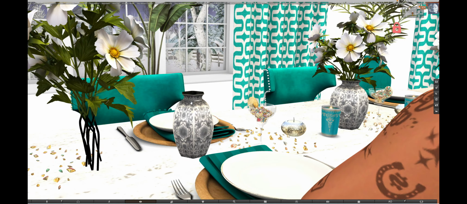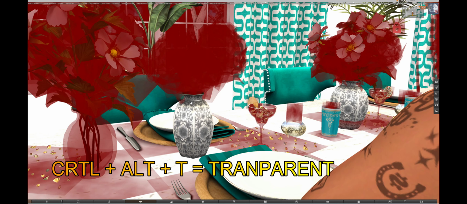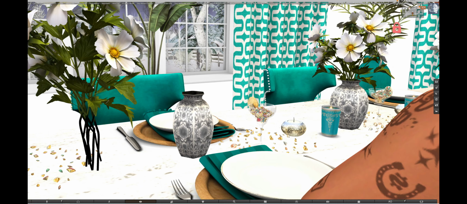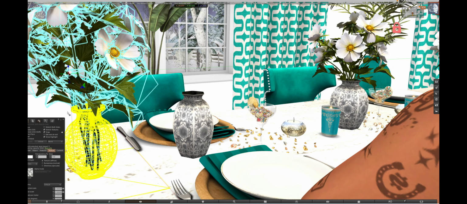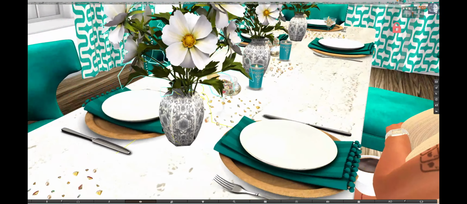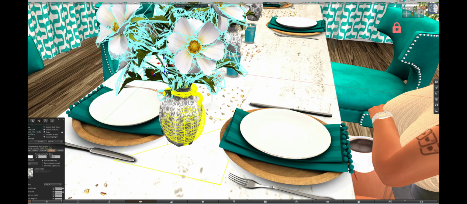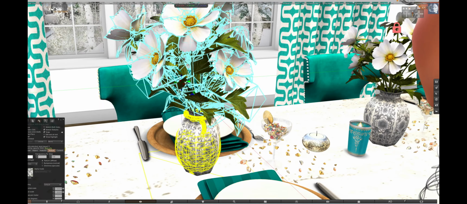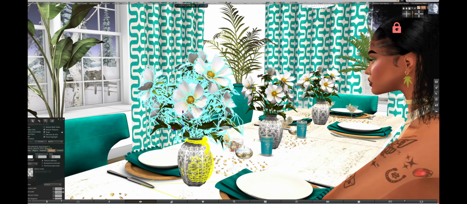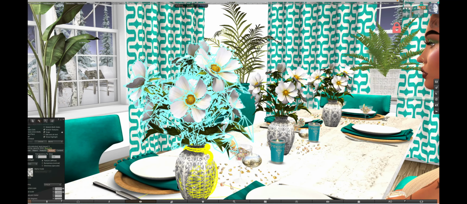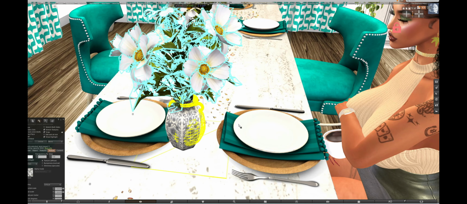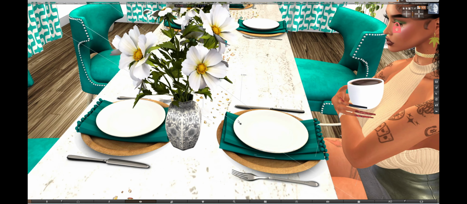If you hold down the Control Alt T, you can see the transparent items. And you hit it again to get rid of it. And now all I have to do is move this arrangement into this vase and align it. Maybe have to resize it a little bit, make it bigger, make it smaller. And the way you do that is you hold down the Control and the Shift button, and then you get the binding boxes, which are really hard to see because it's a white background, but I see them. There's one right here, and you can make it bigger, smaller.